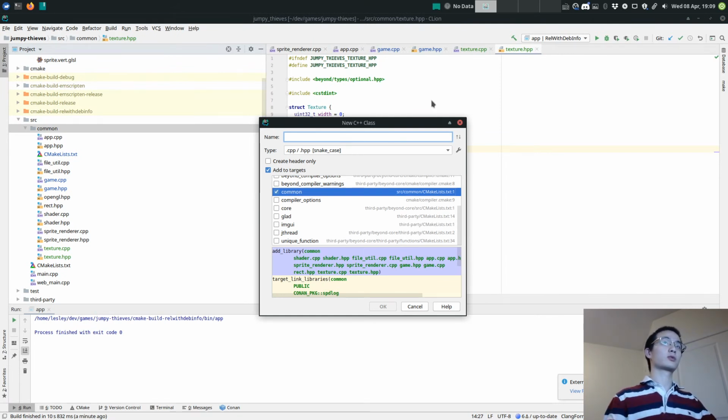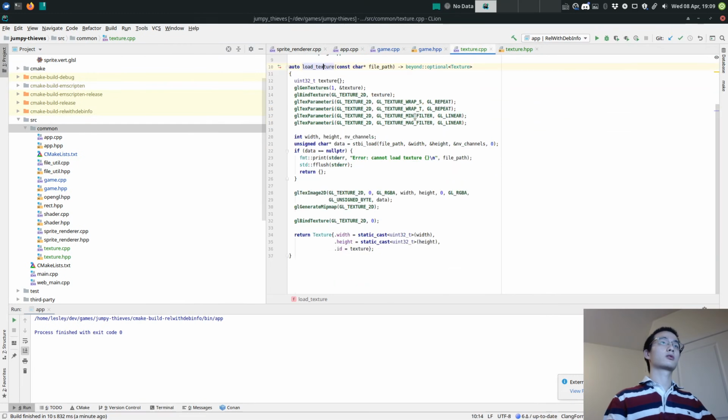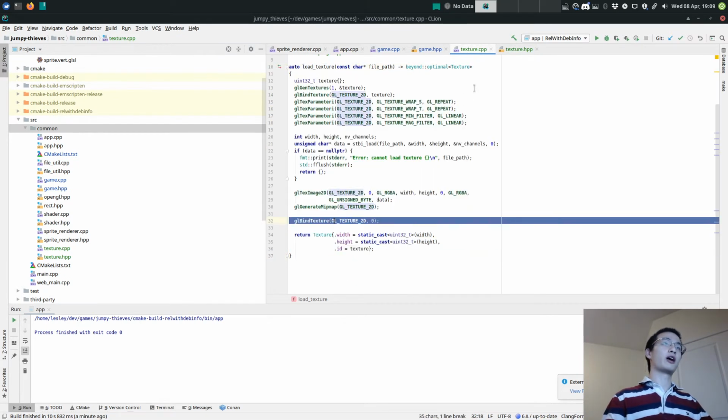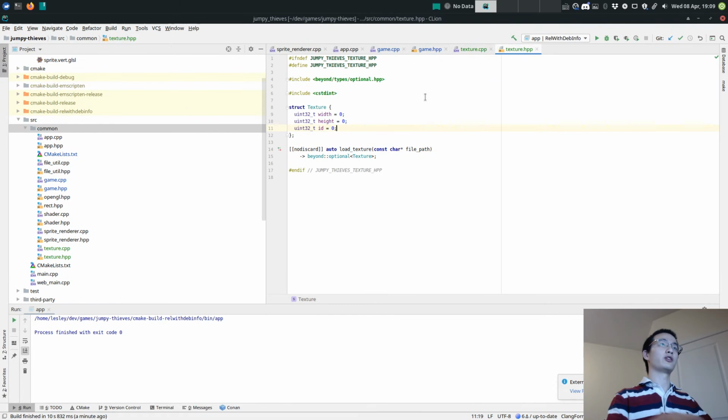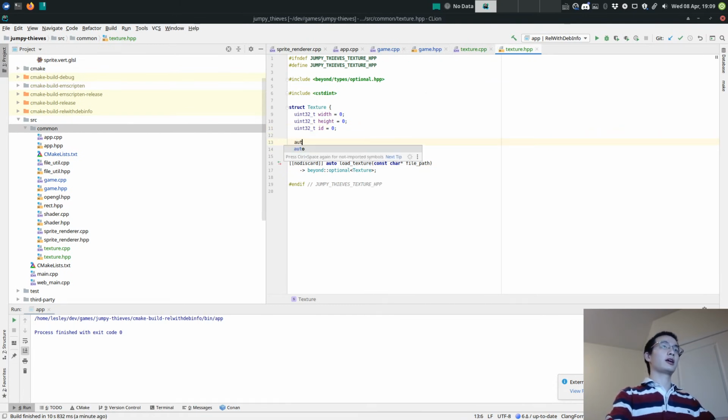So we also have those bind texture calls, which would be nice if we just had a bind function here.